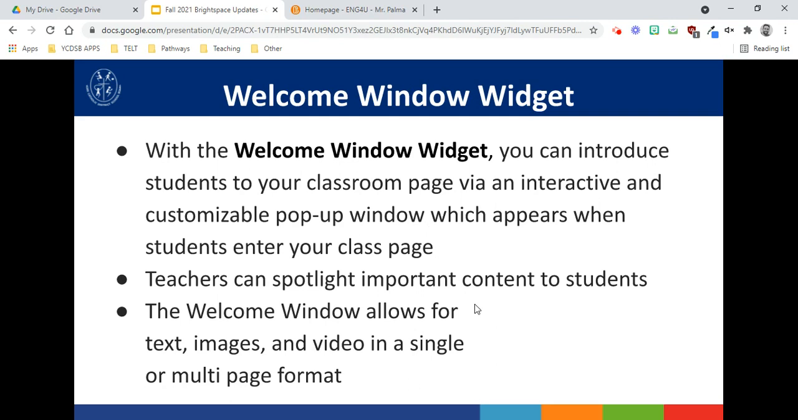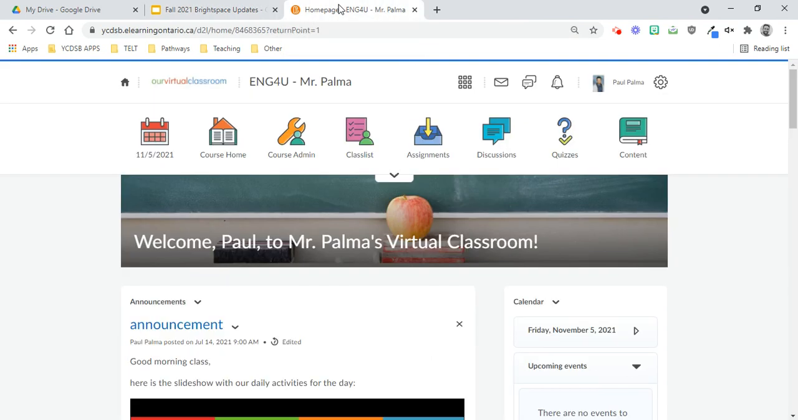So with the Welcome widget, you can introduce students to your classroom page via an interactive and customizable pop-up window, which appears when students enter your class. You can easily spotlight important content to students, such as reminders or forms that need to be handed in. You can always put that in the pop-up window. It's quite convenient for that. And the Welcome window allows for text, images, and video in a single or multi-page format. So let's jump in now, and I'll show you how it works.